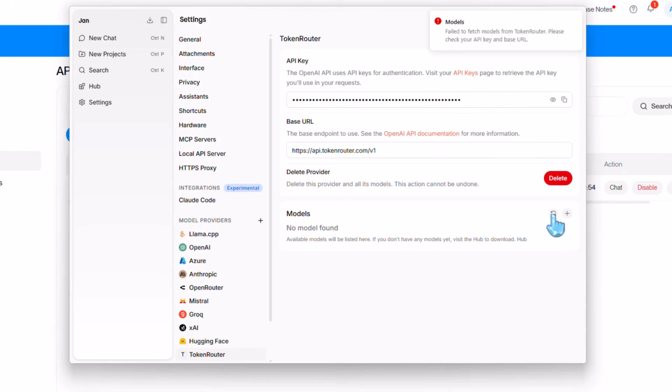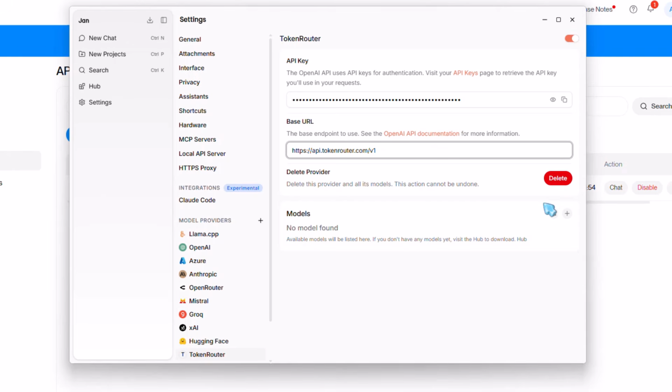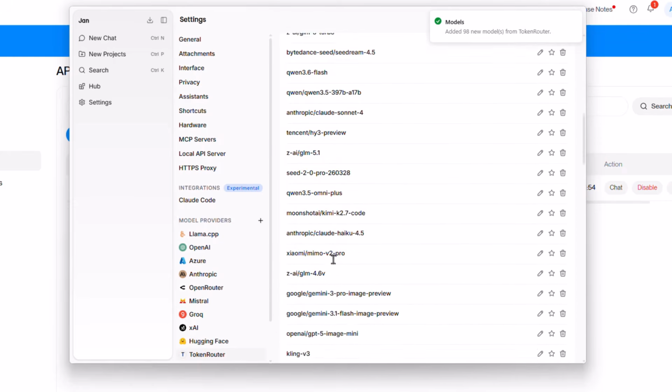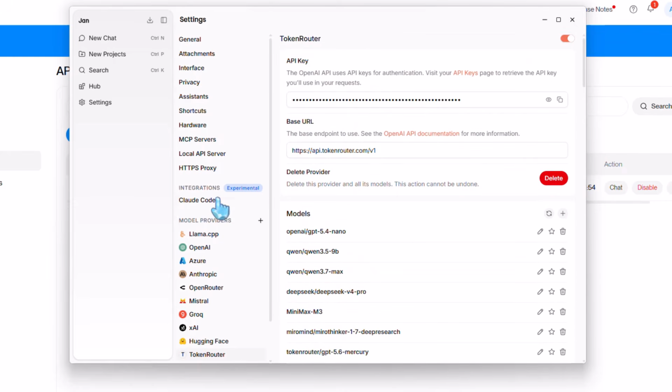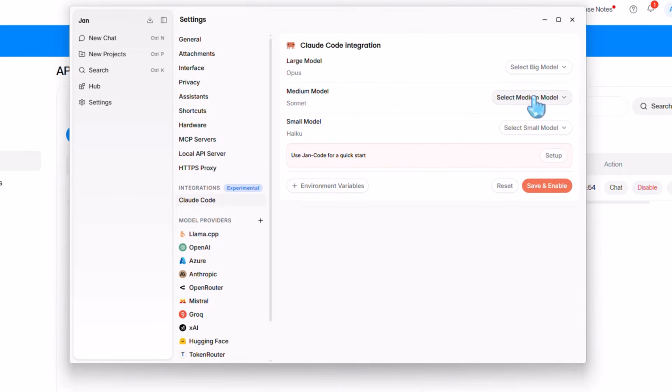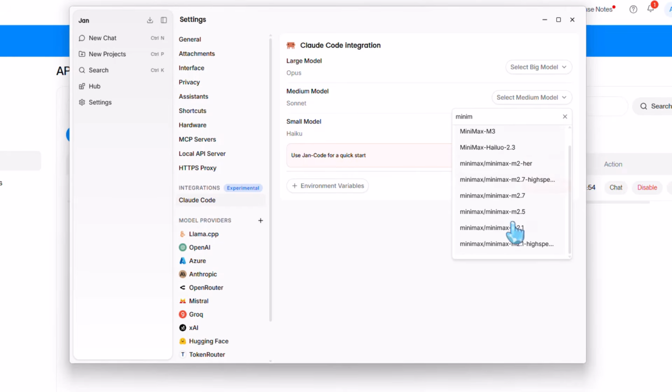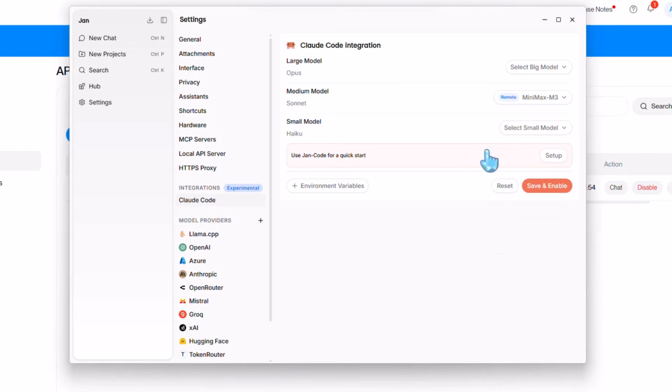Let's refresh the list of models for TokenRouter. Yeah, that is an internet connection issue. I will fix that. I have solved the internet connection issue. Let's refresh it. As you can see, it has now updated the list of models. Come back to the Claude Code section, and instead of Sonnet, now we will use Minimax M3. Let's search for Minimax. Look at the provider, TokenRouter, and Minimax M3 at the top. Save and enable.